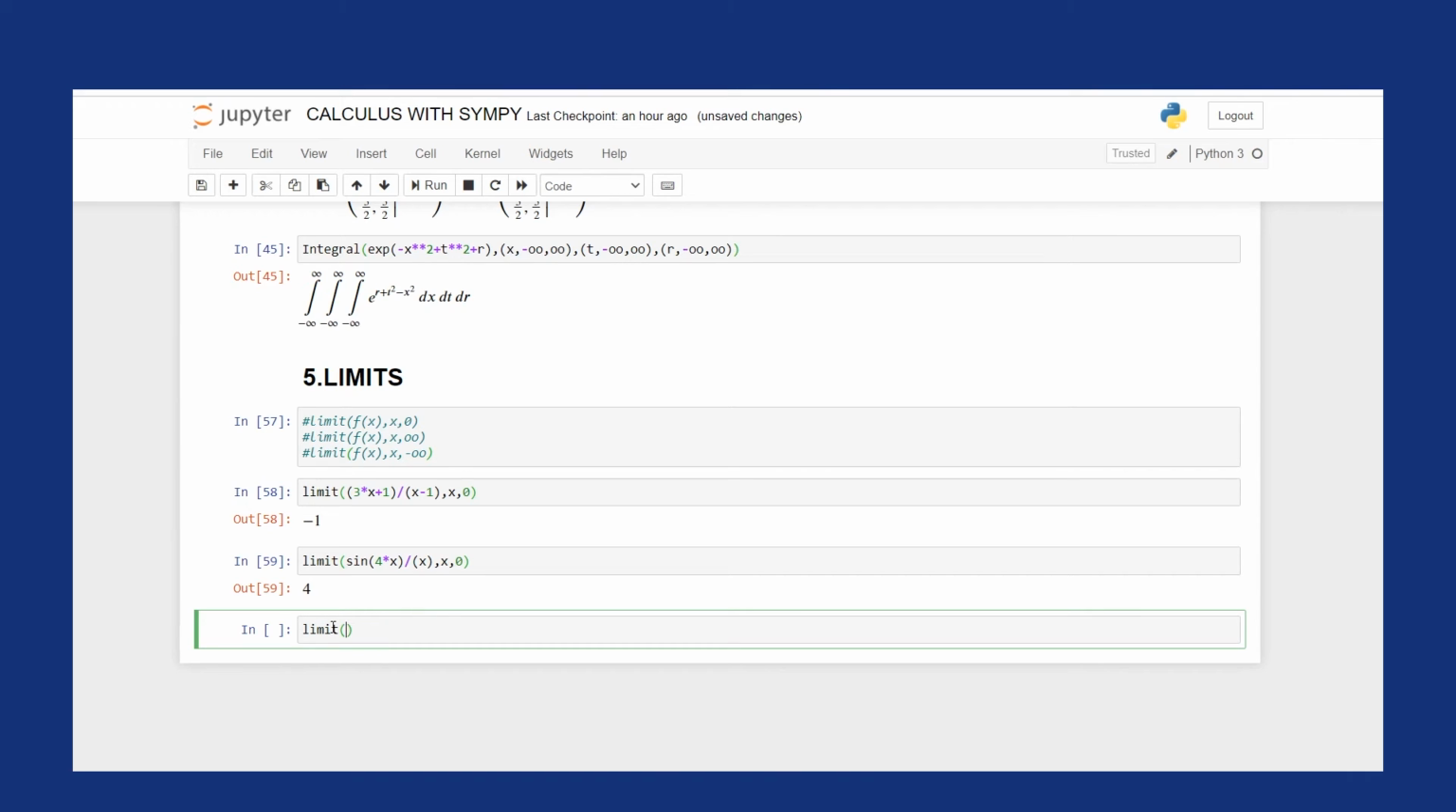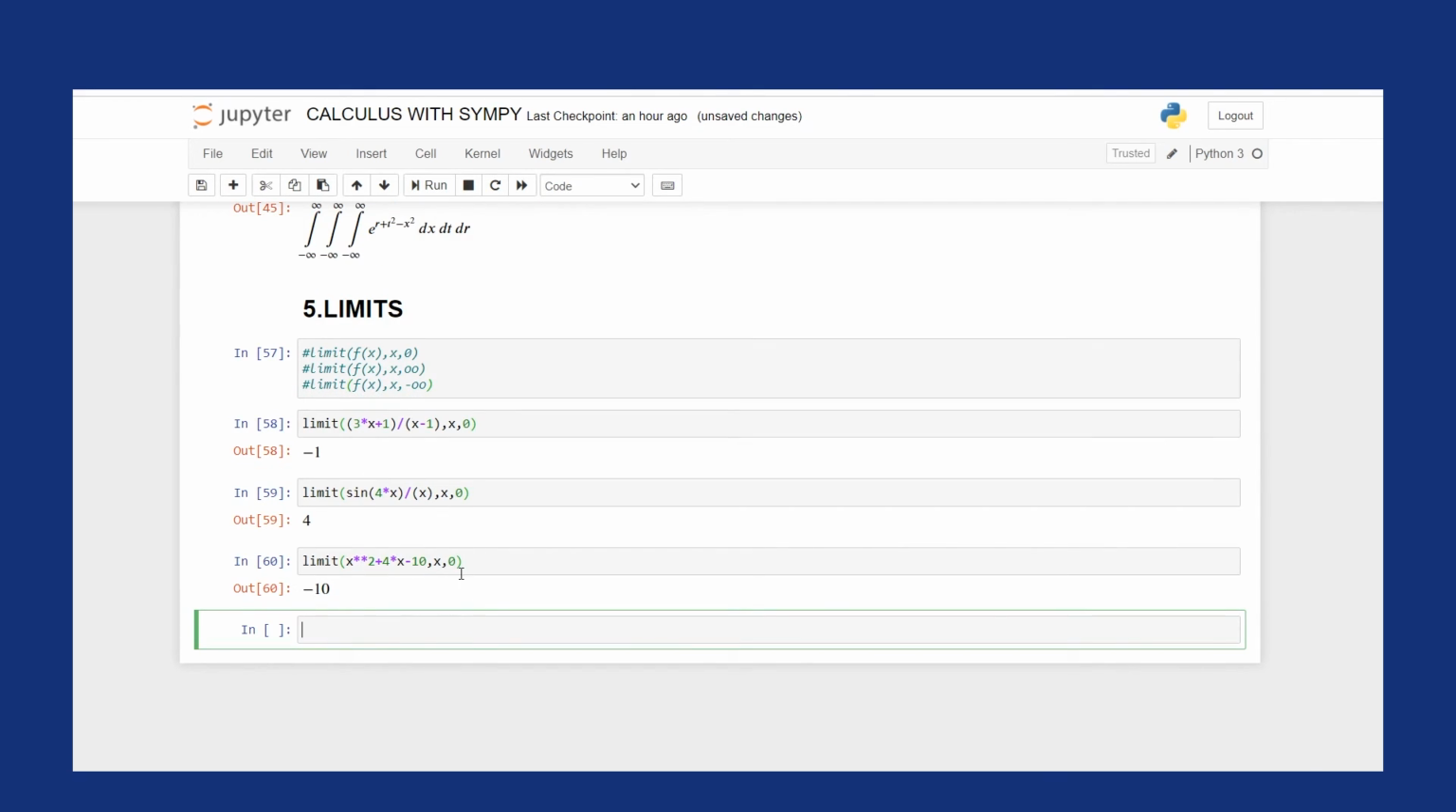If I have a limit of x squared plus maybe 4 times x, then minus 10, when x is tending to 0, this is going to give us just minus 10. The other parts will vanish, and then we have just minus 10.